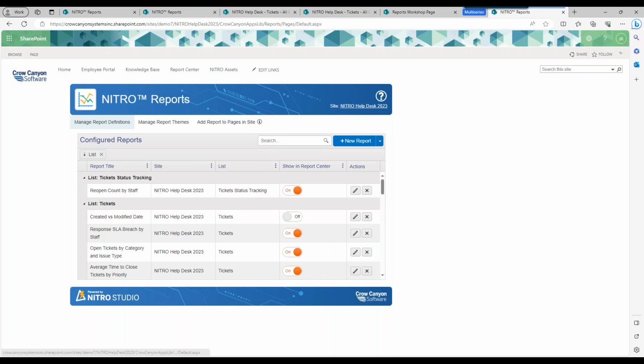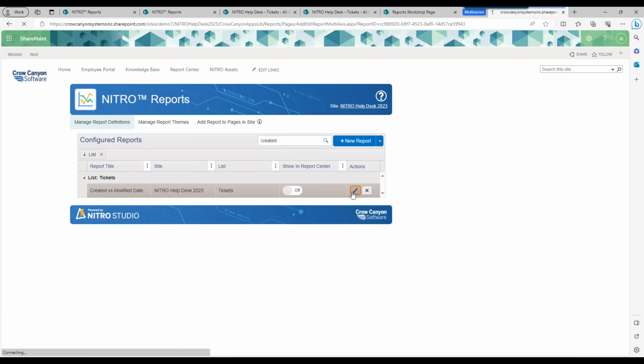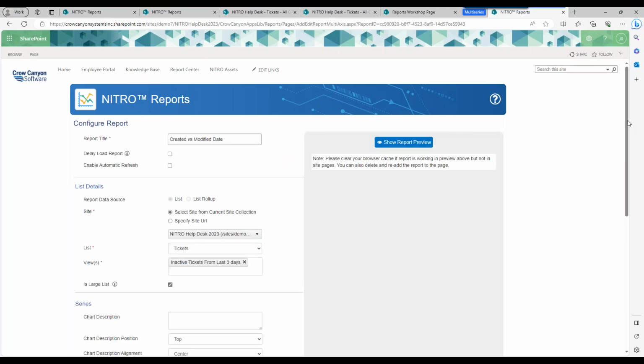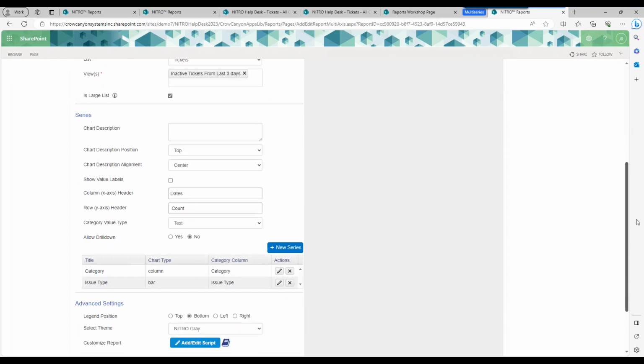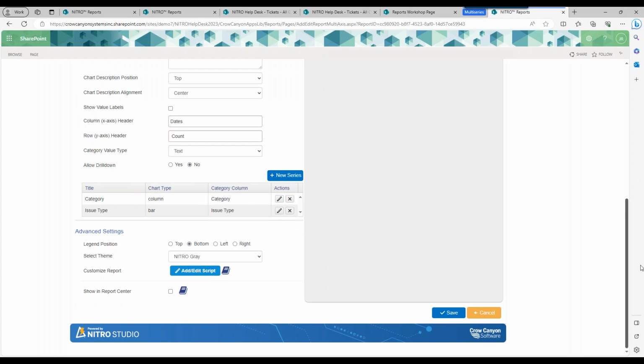Oh, did I save it? Oops, I meant to show it. I changed it to created, versus modified date. Always remember what you call your reports in case you accidentally save it like I did and have to get back to it. So it saved as category, issue type, that's fine.